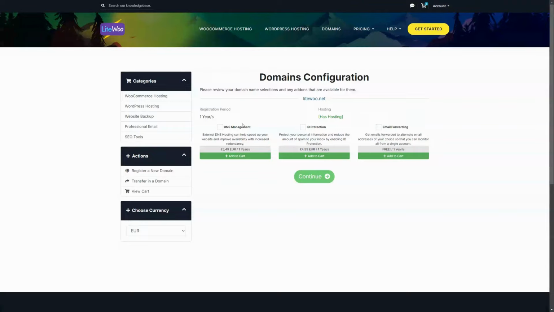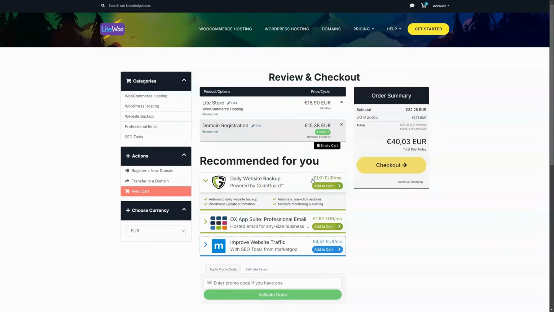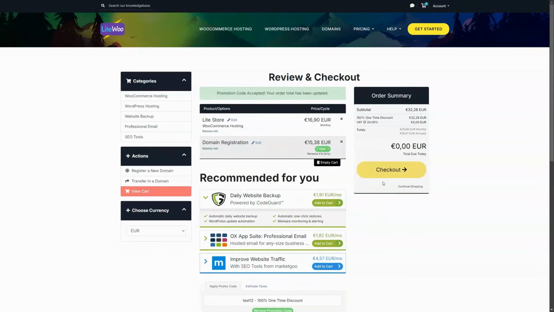Here for our domain name we can get some extra add-ons like DNS management, ID protection, or email forwarding. I don't need any of those, so I'll just hit continue. And here is our cart. I'm gonna use a test code to not pay anything for this test and click checkout.